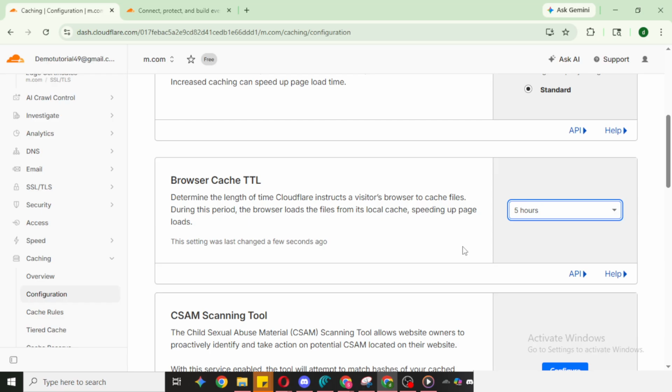After you select your preferred duration, CloudFlare applies the change automatically. There's no extra button to press in this section. Keep in mind that any files a visitor already cached will typically respect the previous TTL until they expire, so your new setting takes effect as people fetch fresh copies.